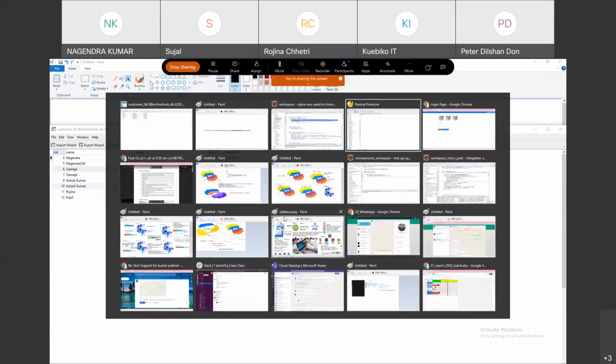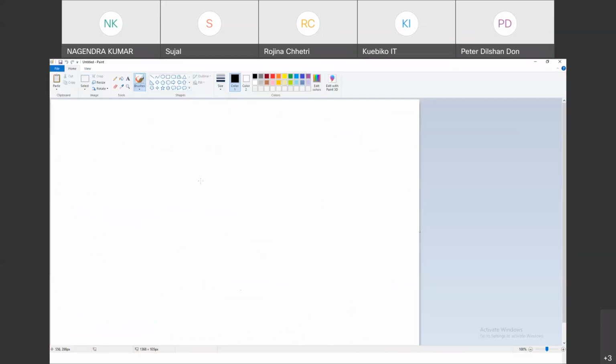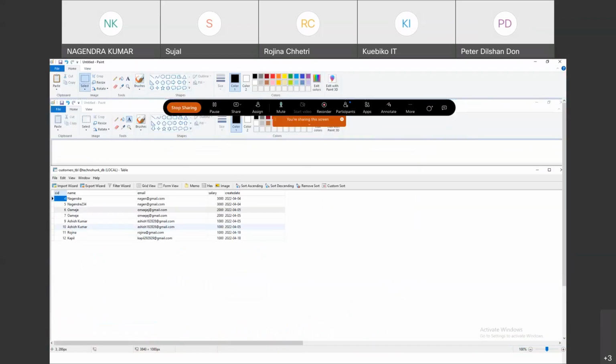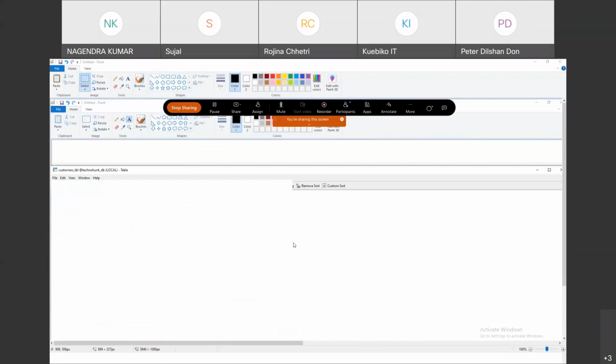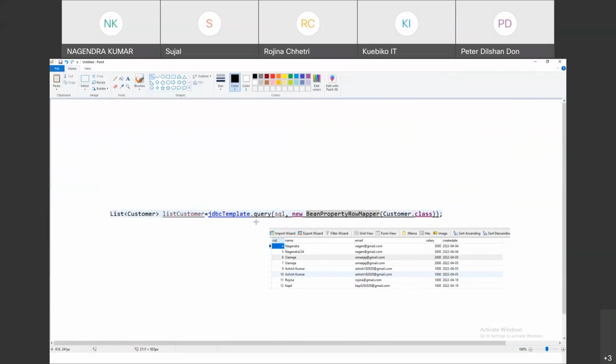This is my data, and this data is this one. So, dear, this is how your BeanPropertyRowMapper works. But Sujal, when you fire this query, all the data will come.